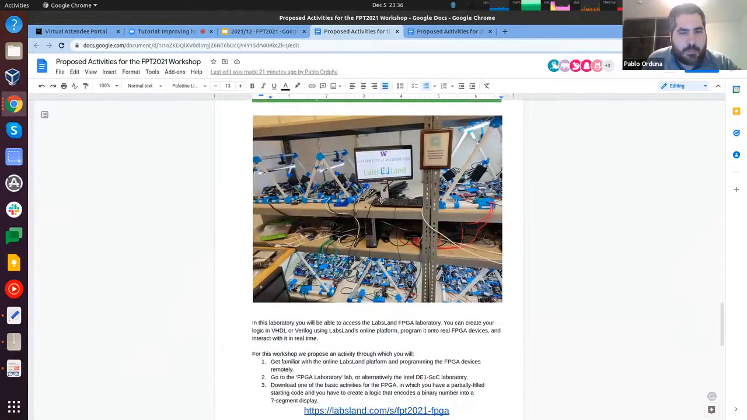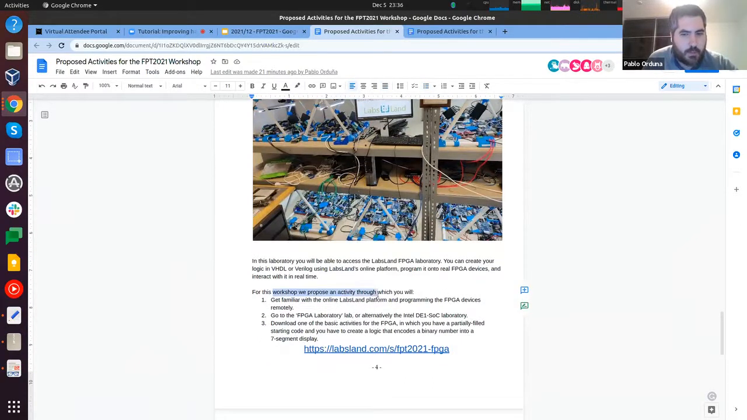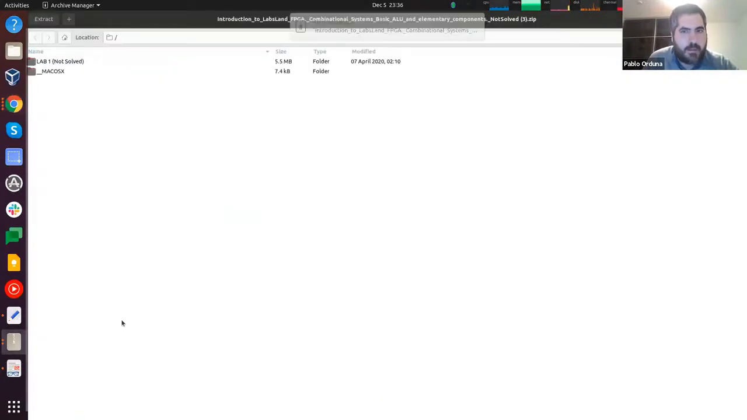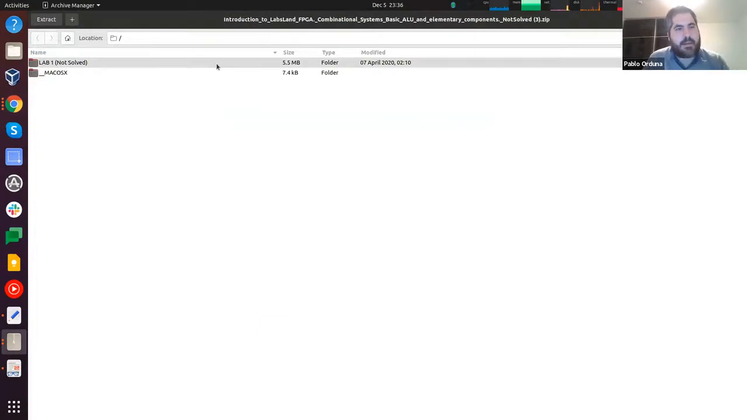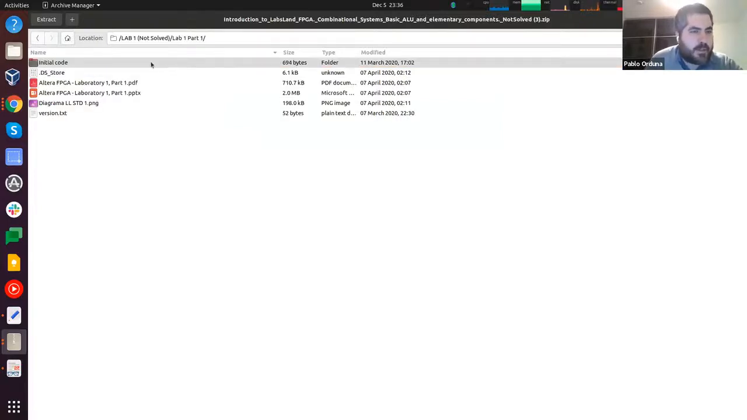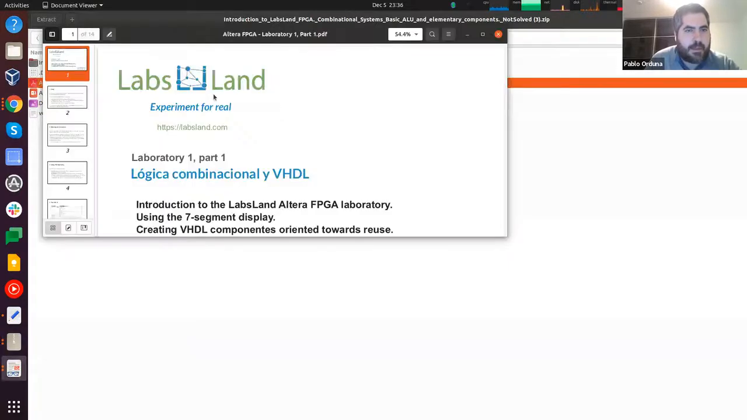And then on this page, you will see the picture of some of the FPGAs, in this case at the University of Washington. The focus of this workshop is to propose an activity that will get you familiar with the online LabsLand platform and the FPGA laboratory. Here, with this link, you will be able to download a zip file. This zip file has lab one, which has 2 parts. The first part has the diagram and the PDF.